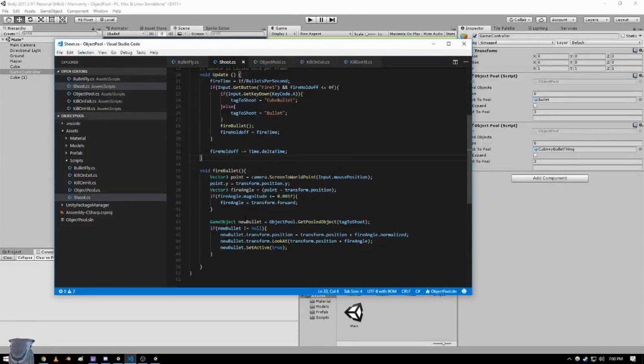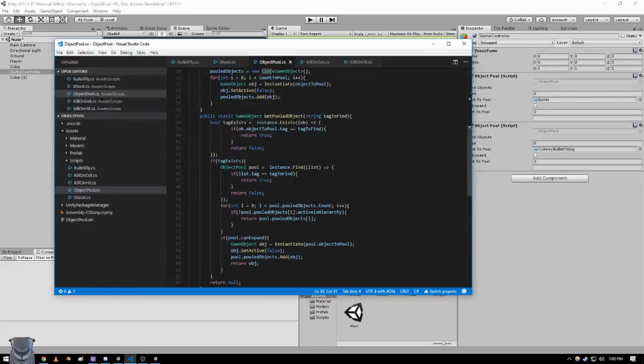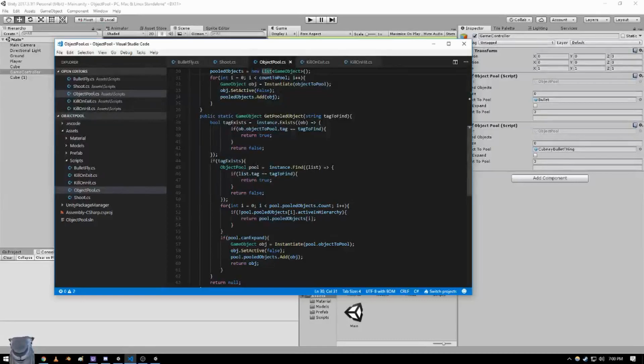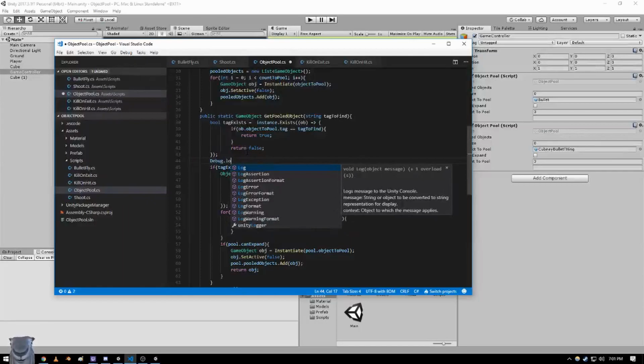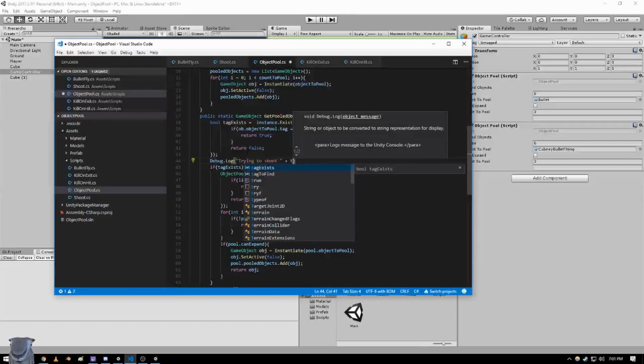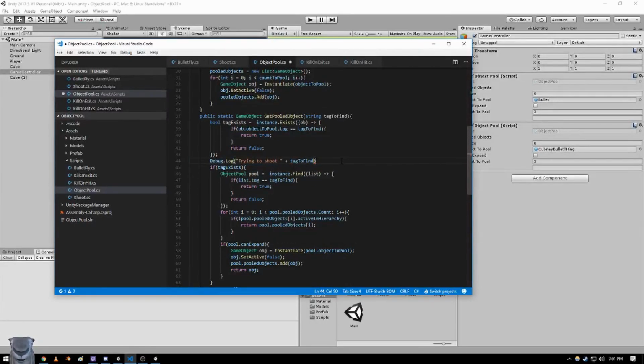No. Because this shouldn't have changed because we only messed with the object pool. I have a feeling this guy might be null, which means our object pool is going to be coming back null. So let's debug this guy. Debug log trying to shoot, what do we call it? Tag to shoot? Tag to find. Trying to shoot tag to find.